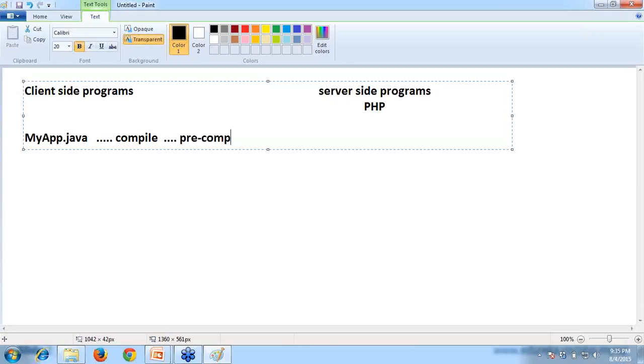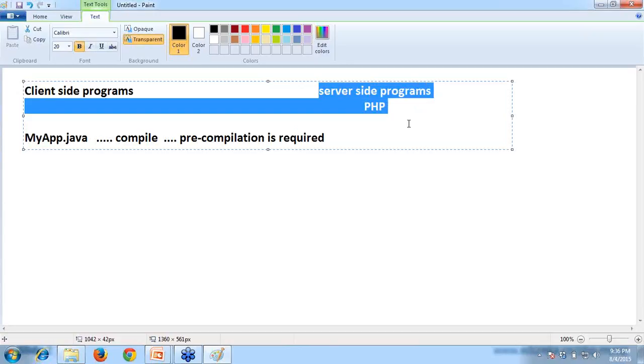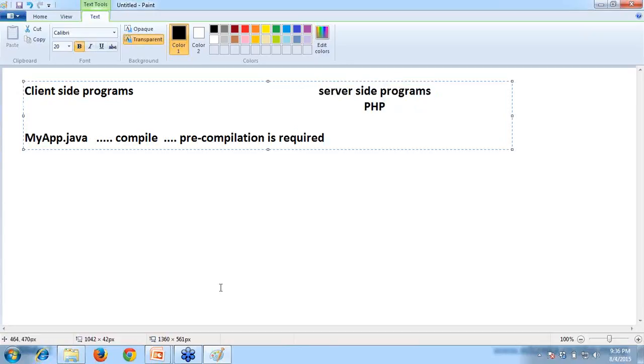You need to pre-compile the program, and only after that can you run it. Whereas a scripting language program does not need to be pre-compiled. For example, with PHP, JSP or ASP, you write the program and run the program. Those types of languages are scripting languages. PHP is a scripting language mainly used for developing server-side programs in a web application.